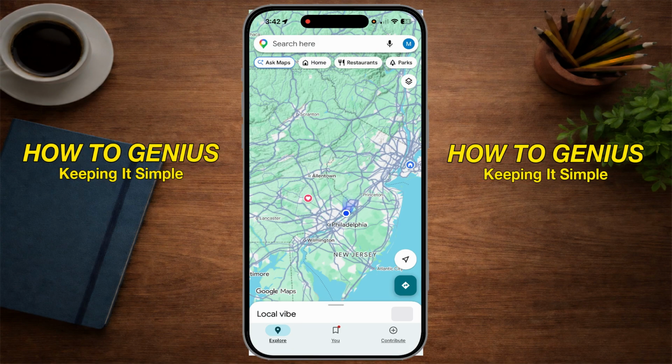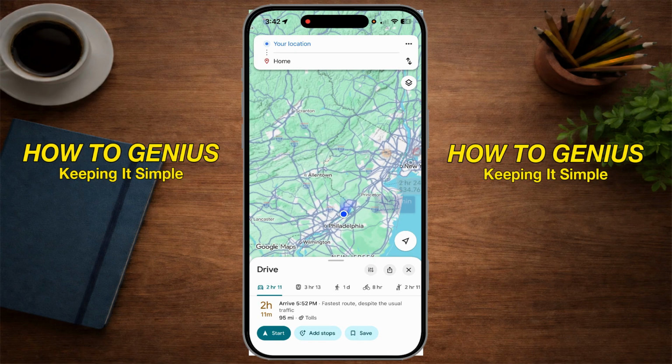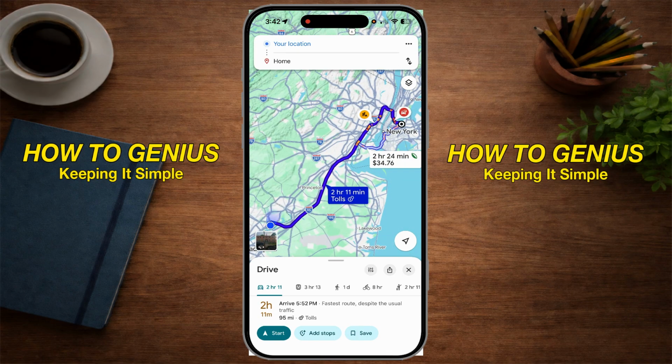So if we were to go back to the Maps page here, and then go ahead and click Home, it's going to automatically have that address ready to go. But that's it. It's super simple and super easy to set your home address.